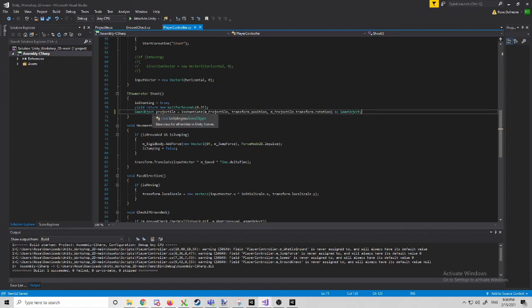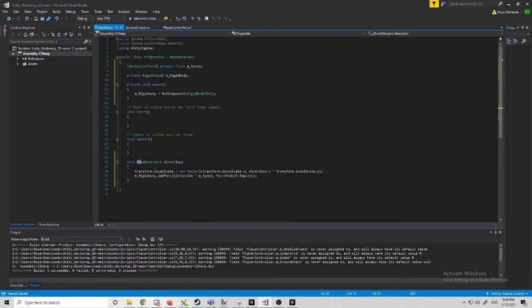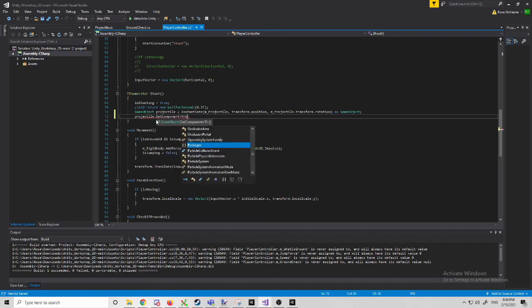All right, so we spawn a new projectile, and then we want to use this shooting method that we created here. We want to add a force to it. So you just do projectile.GetComponent Projectile. That's the script that we attached to it, and then we do Shoot.